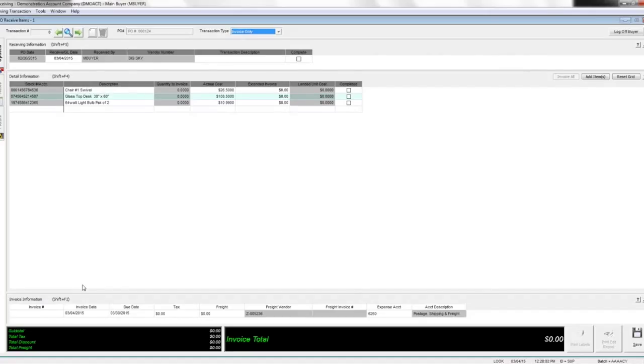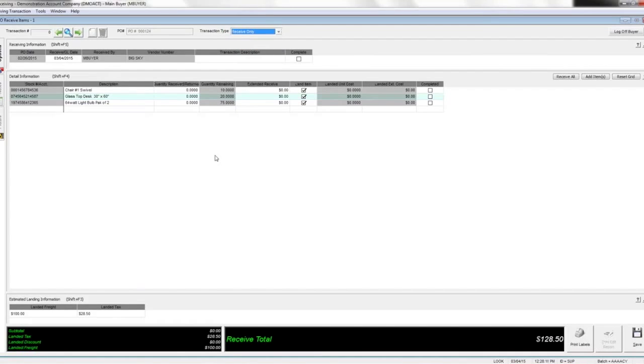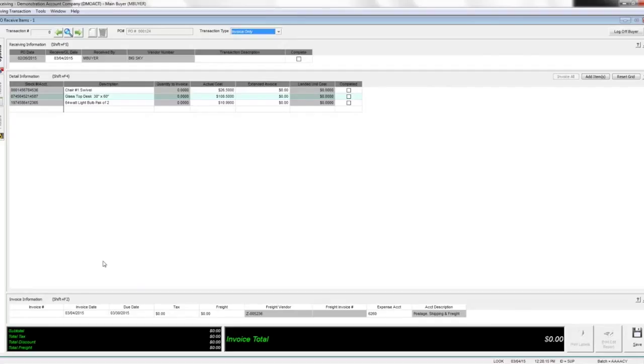And that's also when the items post to the general ledger as part of your inventory asset account. So those landing costs have to be done at the receiving transaction. The invoicing, all that does is just post the invoice to accounts payable. That's basically all that does.